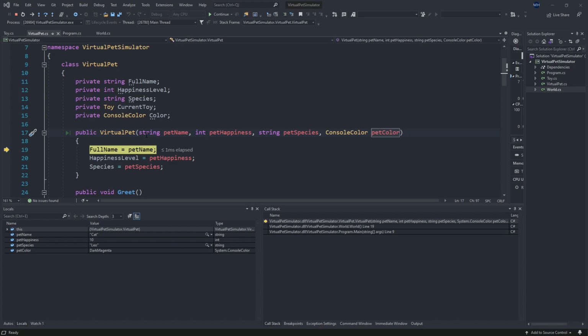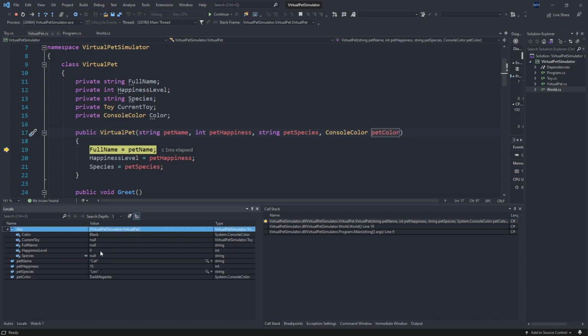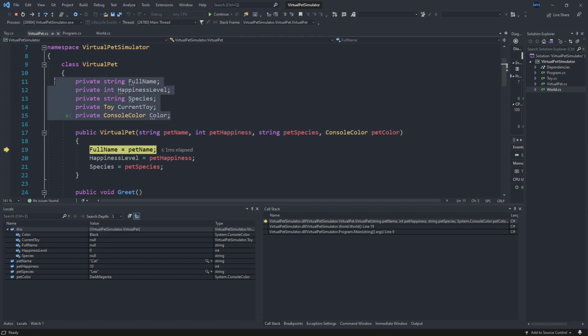So let's see what happens with these wrong variables if I use step into to watch each line of code execute. I'm going to have my this object, which is our current instance of the virtual pet, expanded so that we can see all of the values. Because our constructor has not run and we have not set any values for any of these fields, we can see that they start at default values. Our happiness level, which is an int, started at 0. Our color, which is a console color, started at black. And these other three variables, our toy, our full name, our species, all started at null.